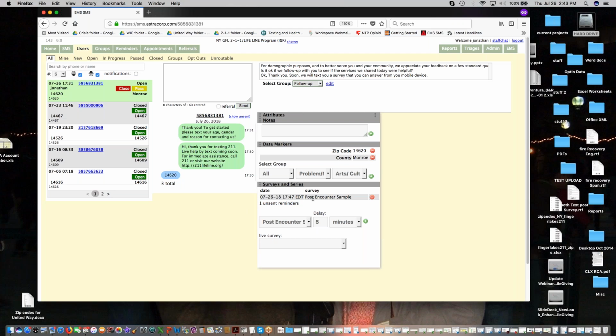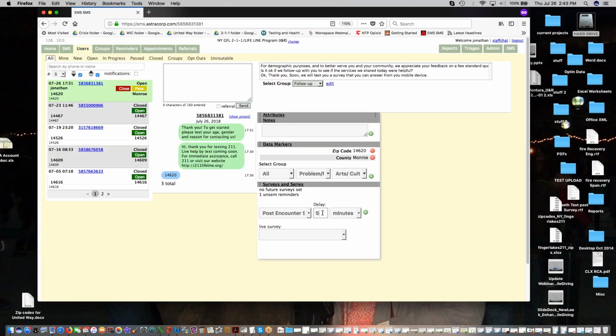If you make a mistake and you assign a survey incorrectly, just exit out and then reassign it. If you want it to go 1 minute instead of 5 minutes, then X out the one that's pending and then click and reassign it.